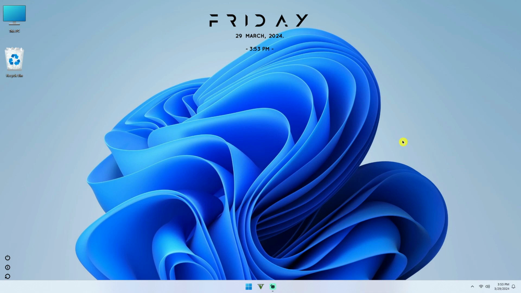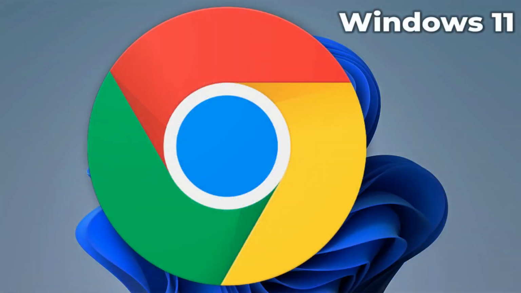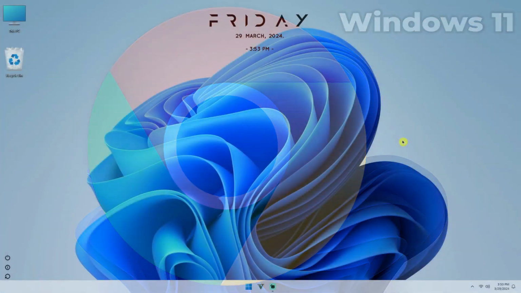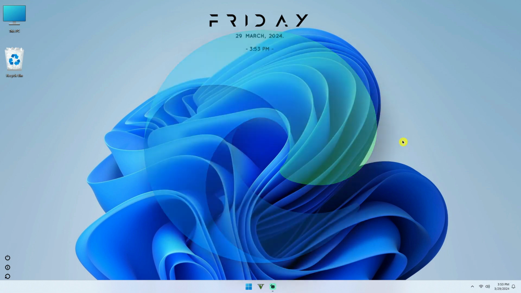Hey everyone, today I will show you a simple process to download and install Google Chrome on your Windows 11 computer. Let's dive in. Firstly, ensure you have at least one browser installed on your PC. Windows typically comes with Microsoft Edge as the default browser.